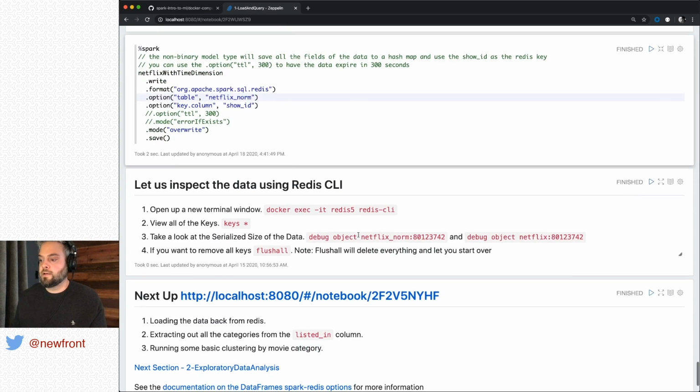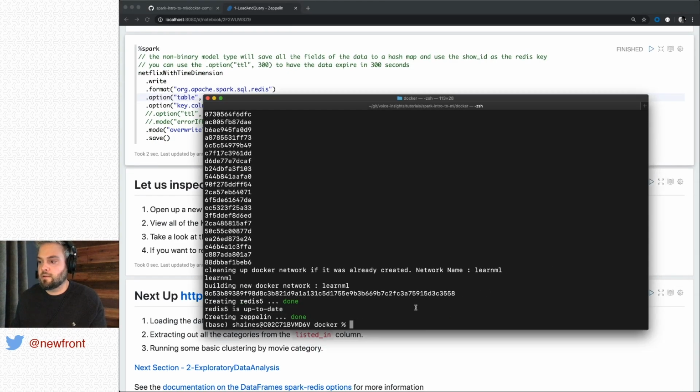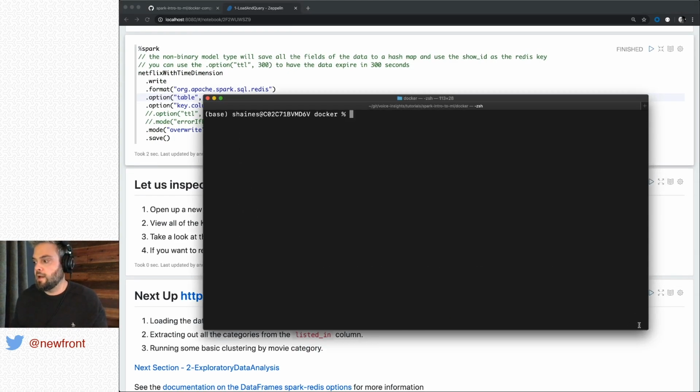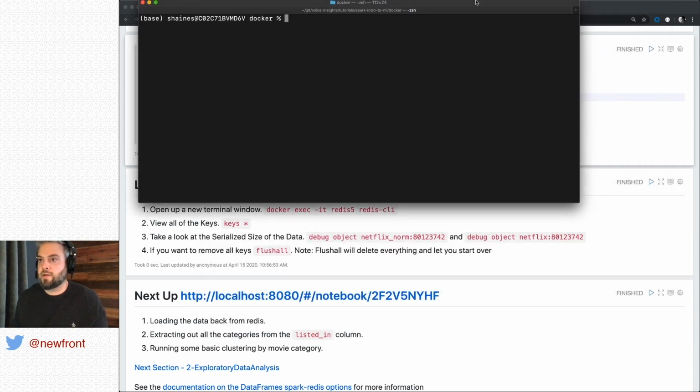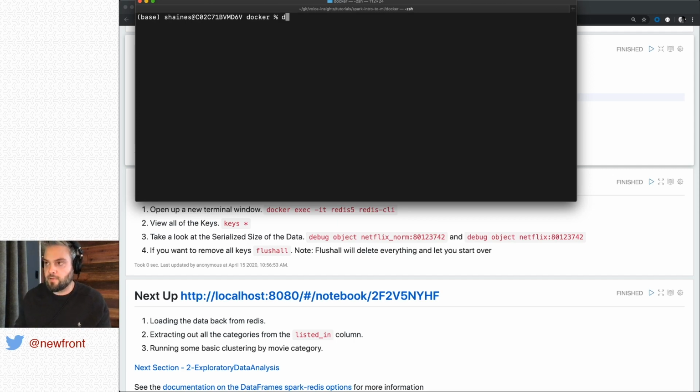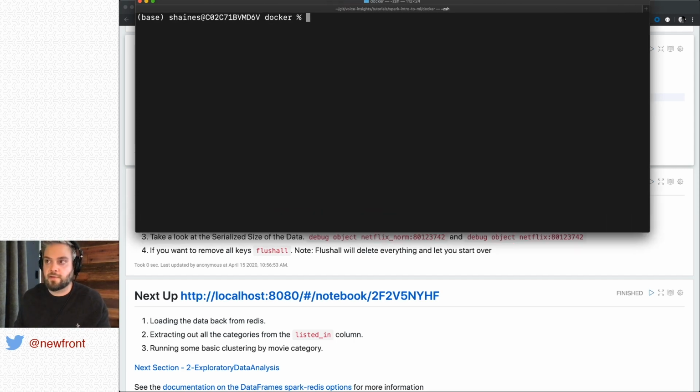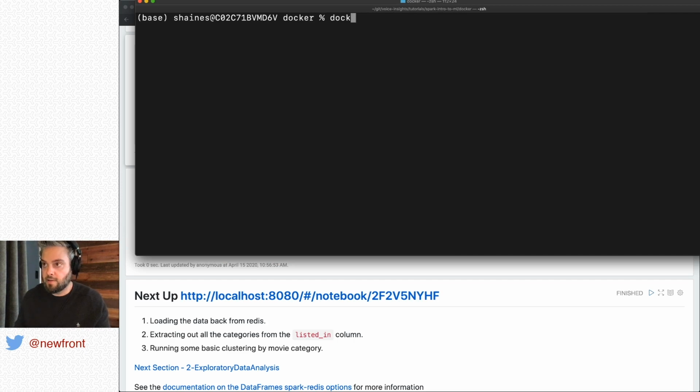All right, so let's pop up our window again. All we're doing over here is taking a look at Docker. So we're going to use this. Let me increase the size over here so everyone can see this. So docker exec -it redis5, which is the host name and also the Docker container name of our Redis, and then we care about our redis-cli. So now we have a Redis CLI which is running inside of our Docker container.